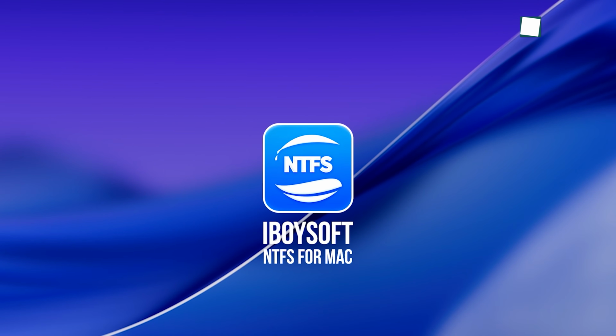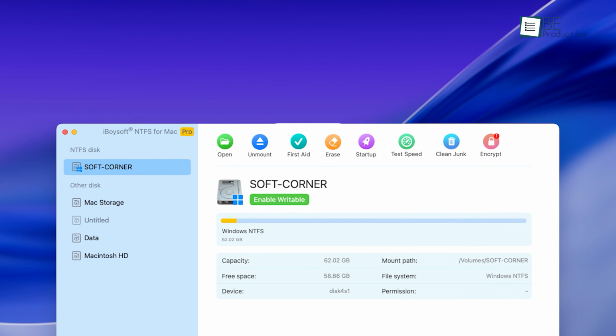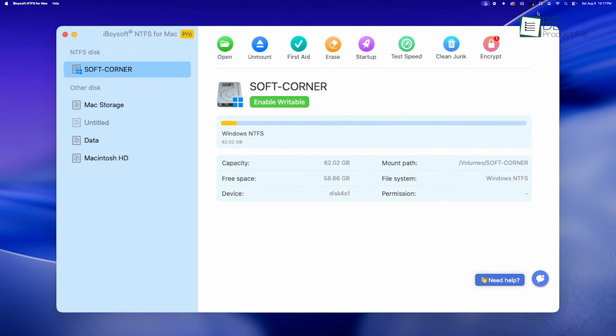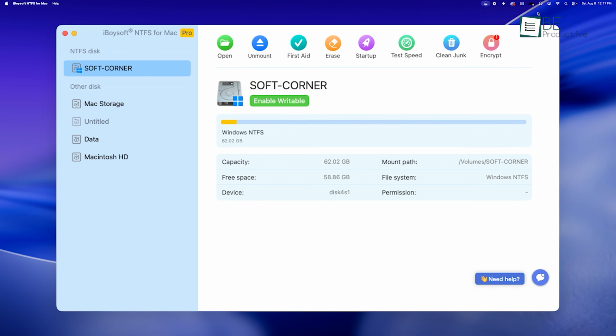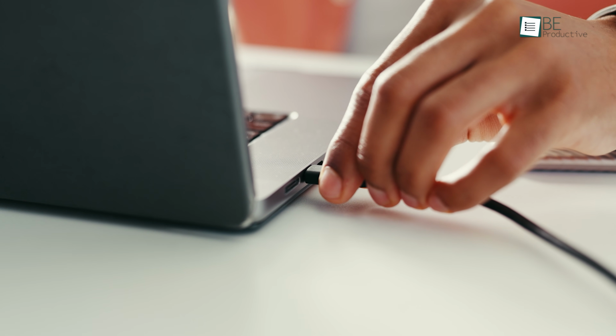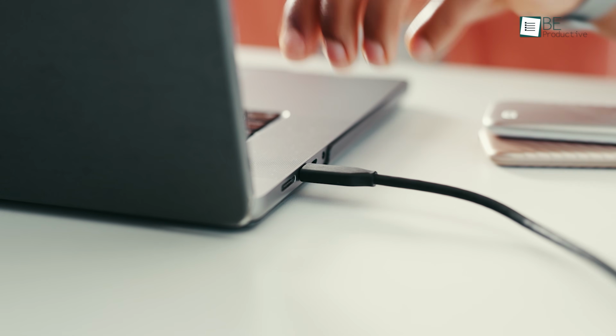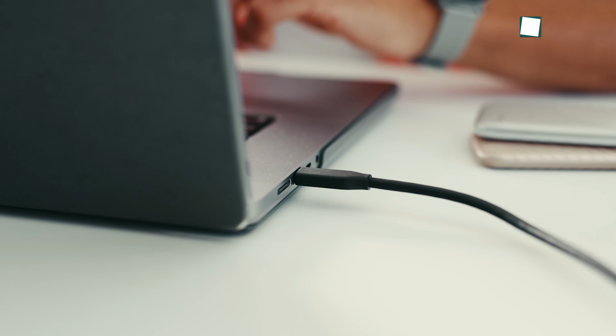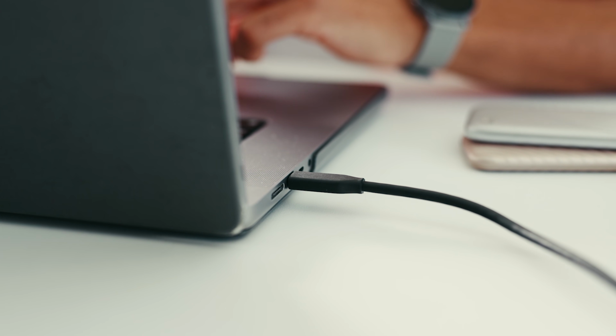For this video, we're using iBoysoft NTFS for Mac. It's designed for one specific job, giving your Mac full read and write access to NTFS drives without reformatting or erasing the disk. So instead of copying files somewhere else, wiping the drive, and setting everything up again, you can keep using the same NTFS drive between Windows and Mac.